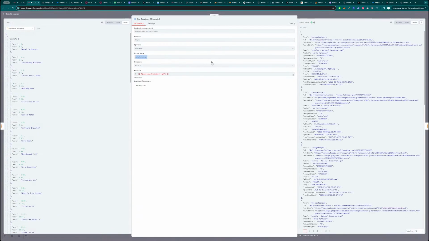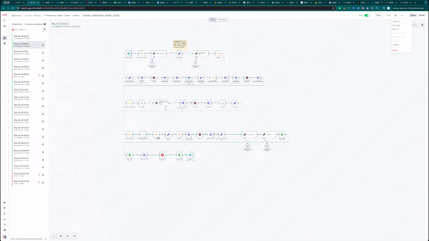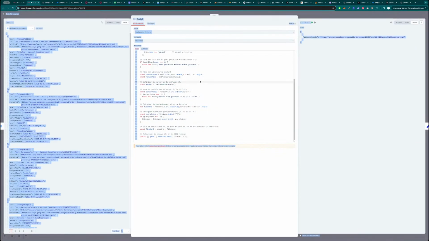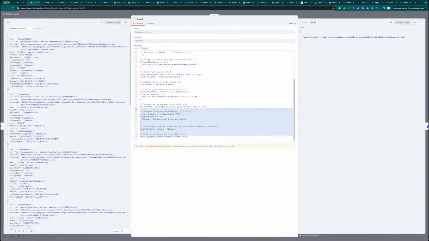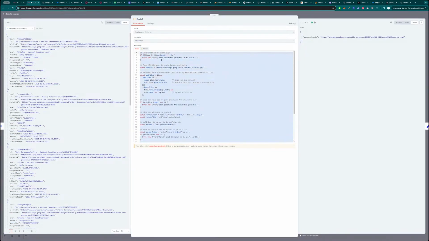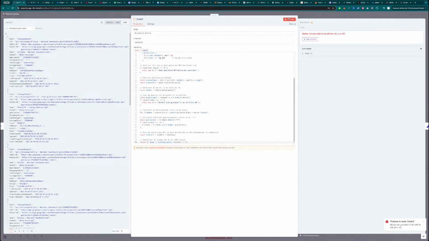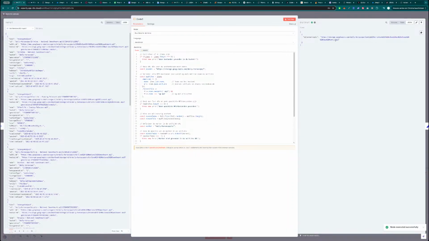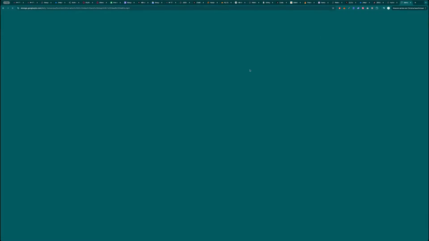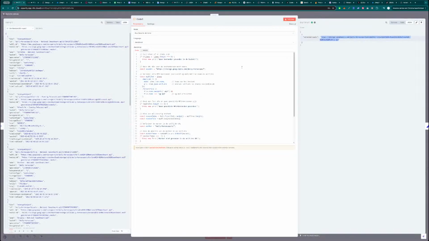No error, but let's grab this code. Oh, come on. Test step. Yeah, okay, nice. That works. Okay, and then when we go to this URL, let's see what kind of music.